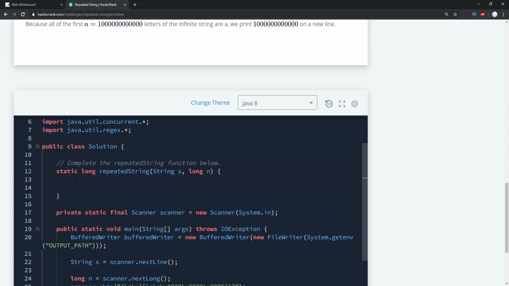The first thing we want to do is check how many times we can actually repeat that string within n, so that we don't go over n, but stay within the range of n. For this part, we can keep a long, and we can call this whole, which is going to be equal to n divided by s.length.